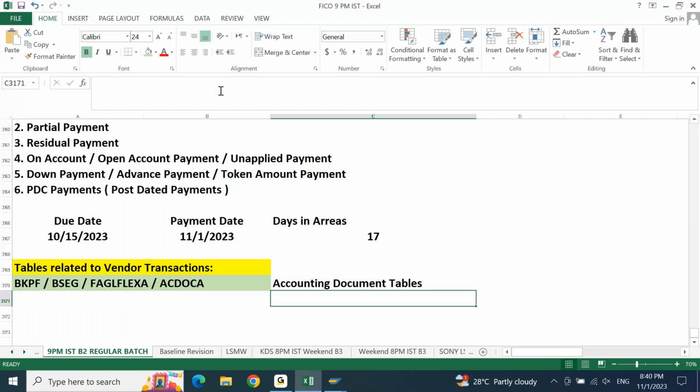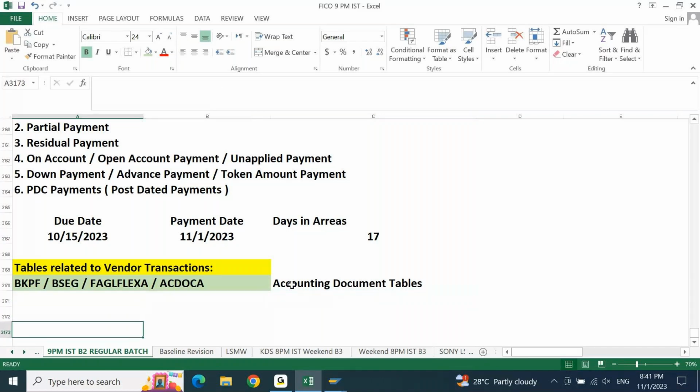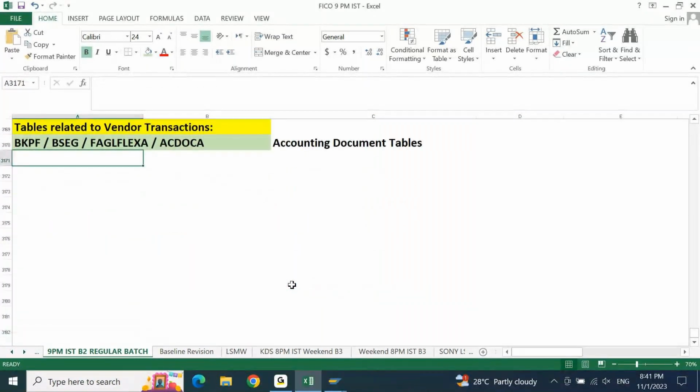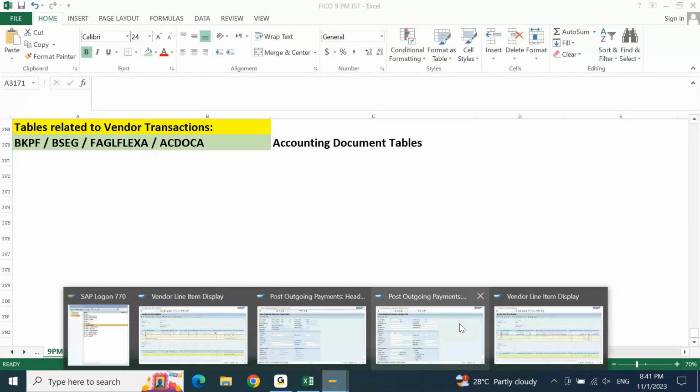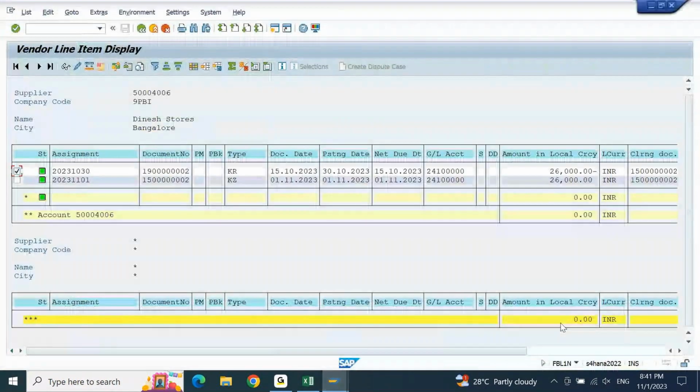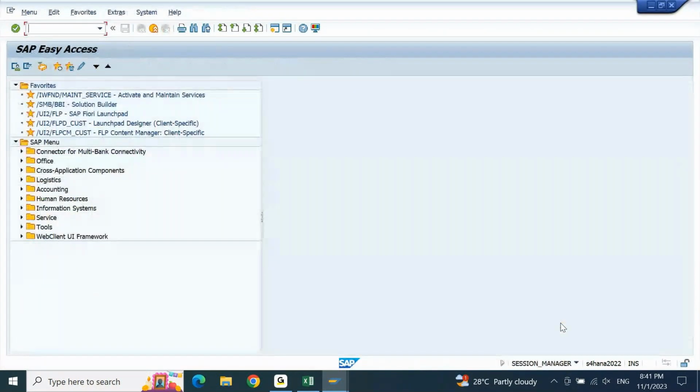So when somebody is asking you, or when you want to see specifically vendor related transactions, there are different tables which will store your vendor entries. Now let us see the vendor entry related table. To see any table, as we all know, SE16N.